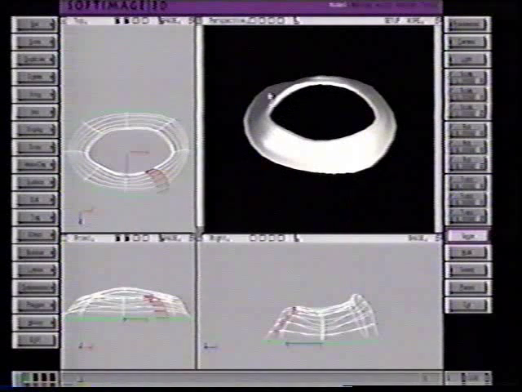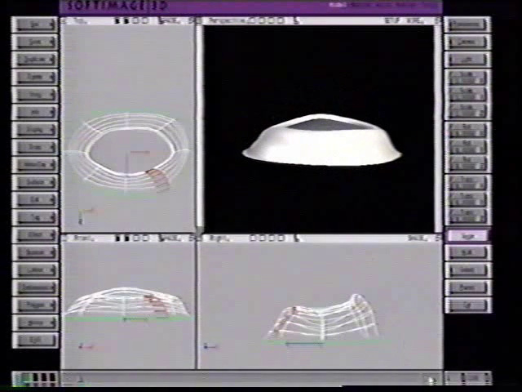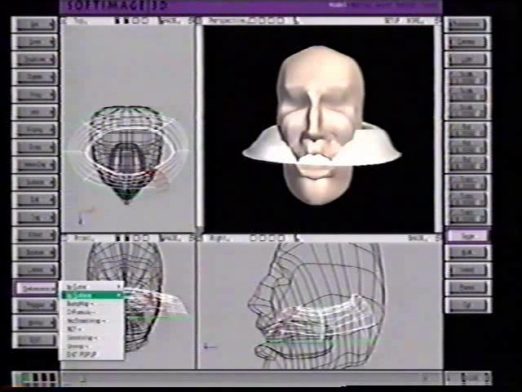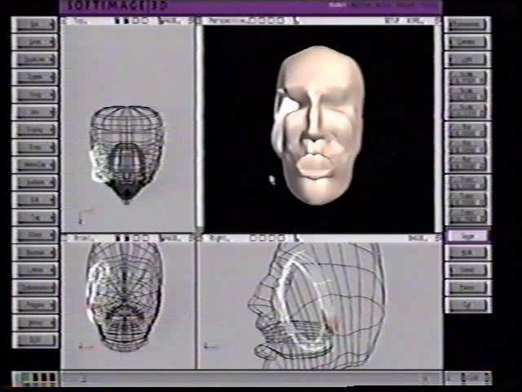I've pulled points here to make it a little bit more into an eye shape and scaled it a little bit. And after you get it exactly the way you want it, you want to go surface deform it onto your head. So I'm going to do a deformation by surface, node, create, and click on the head.